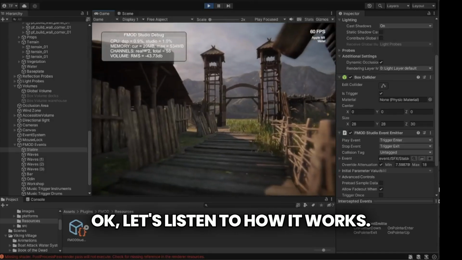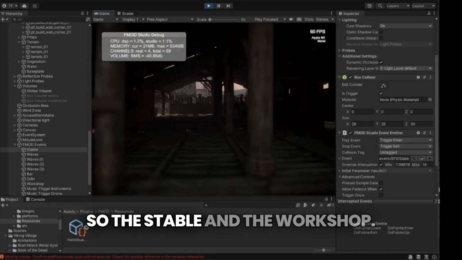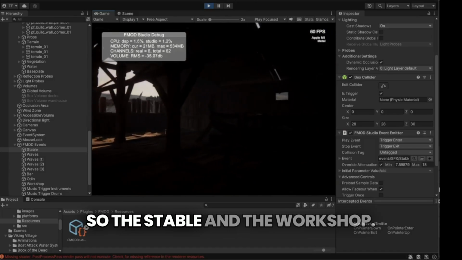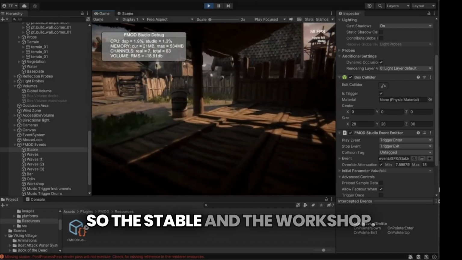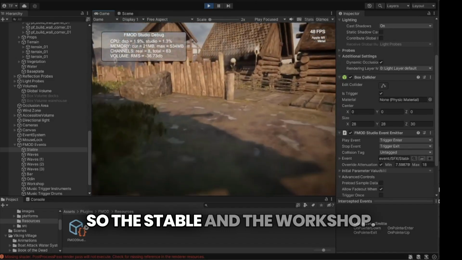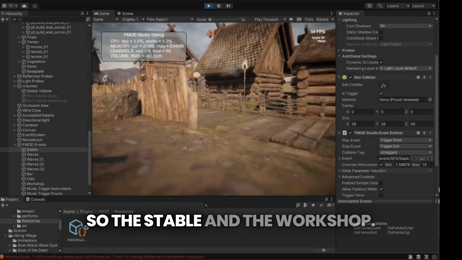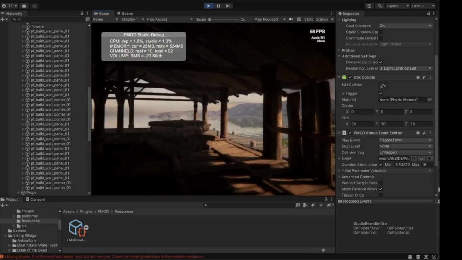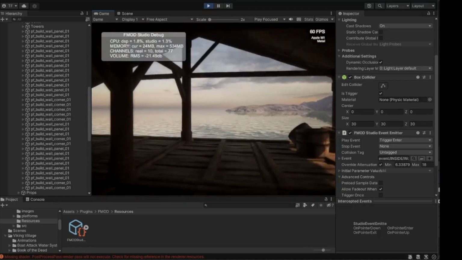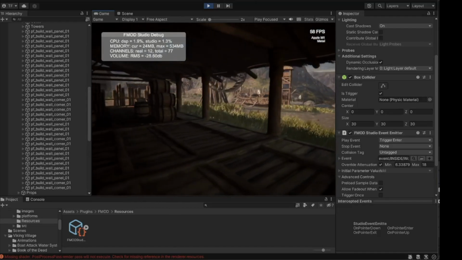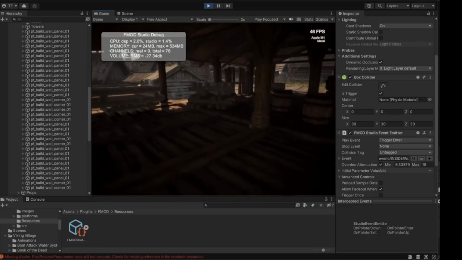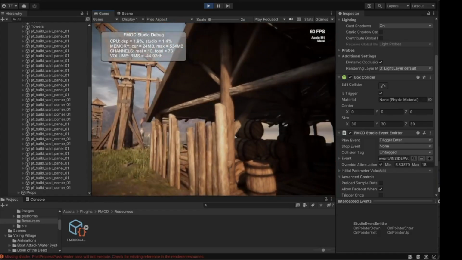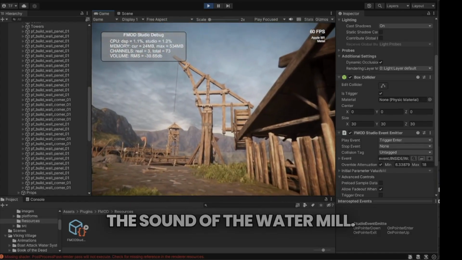Okay, let's listen to how it works. So the stable, and the workshop. And finally, let's go and listen to the sound of the watermill.